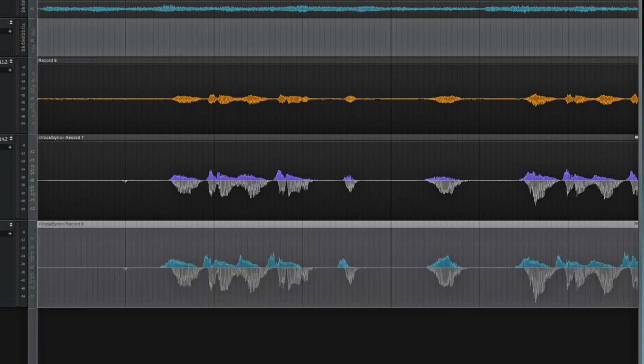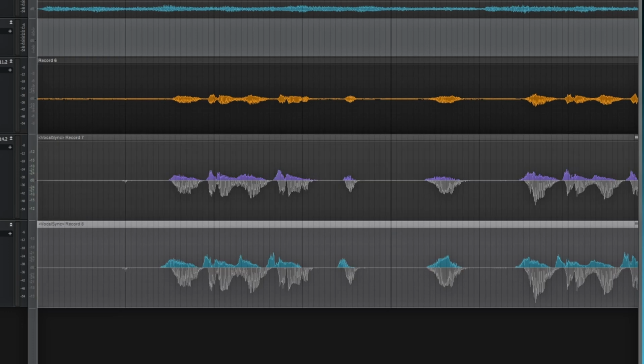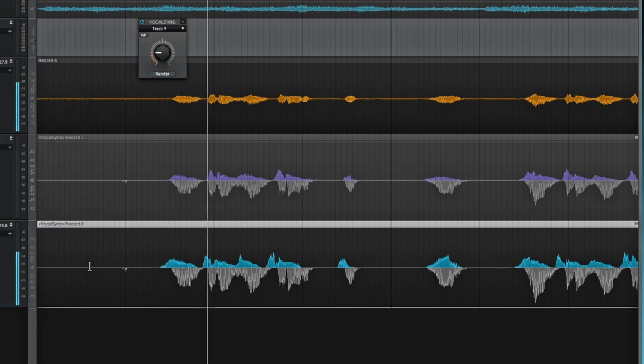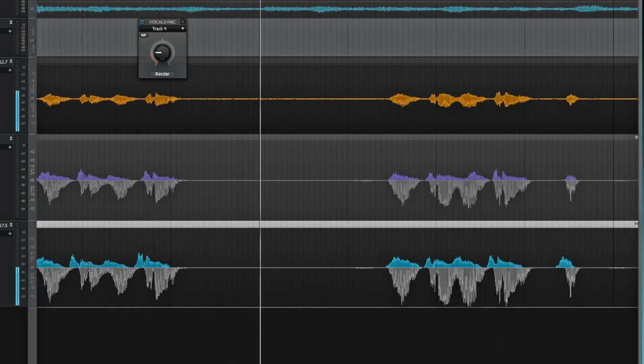And let's mute this one here. And we're gonna solo this one so we can kind of hear them together. And I'm gonna open up the renderer. And this one looks like it set it at about 20% as well. So let's hear how this one sounds. One, two, one, two. Yeah, one, two, one, two.